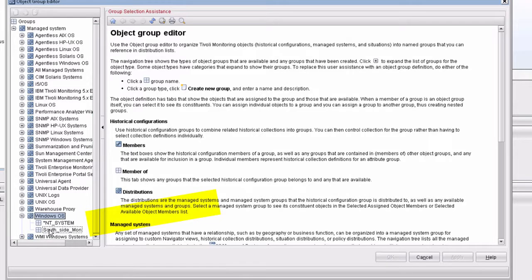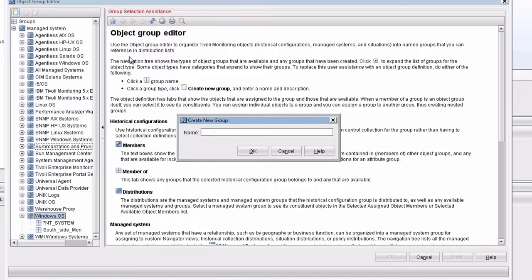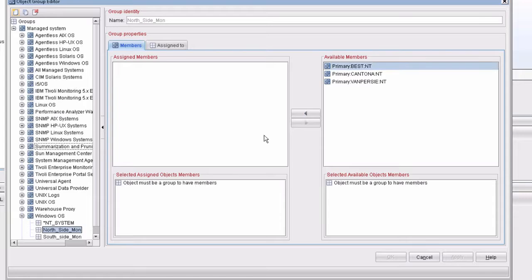Down here you can see that there are two currently created. I'm going to create another one. So if you go to the top and click on create a new group, I'm going to call this Northside Mon. Click OK. The group will then be created.